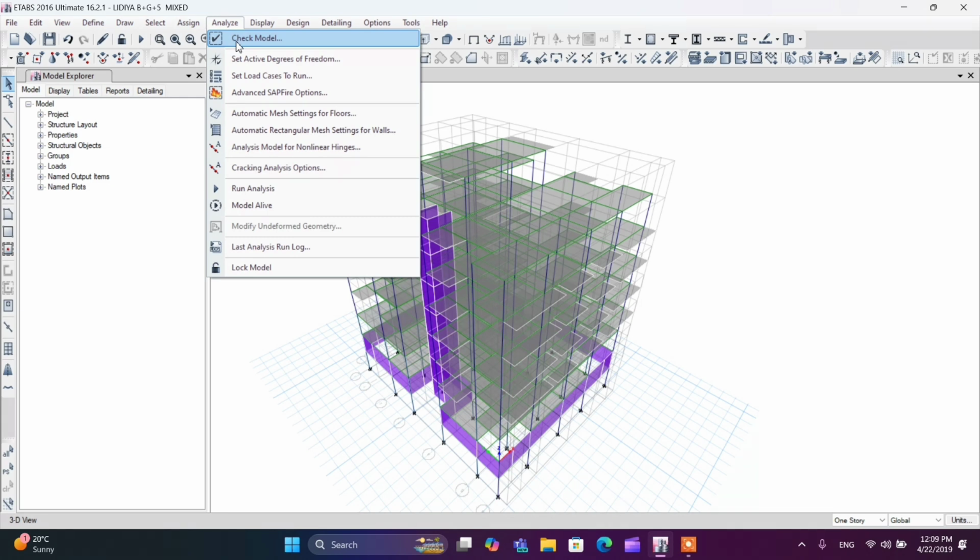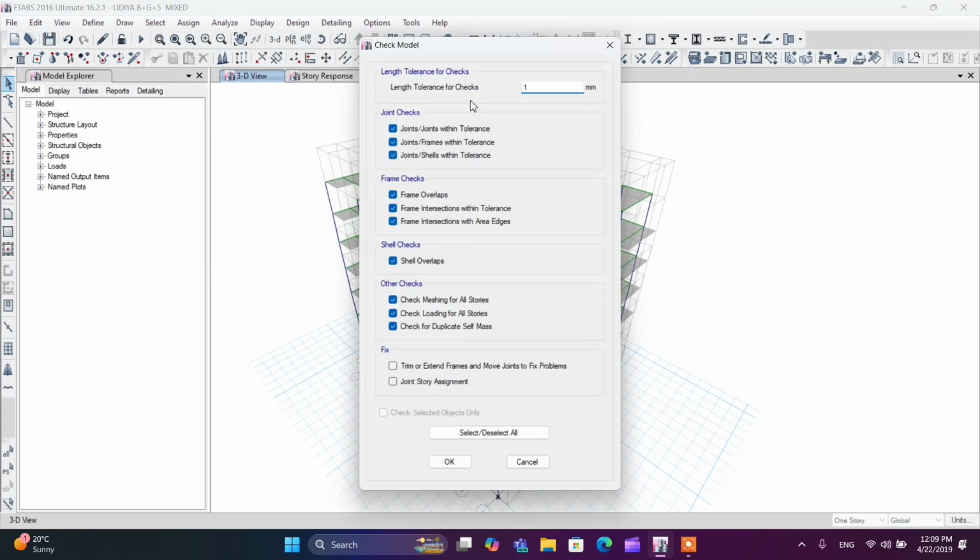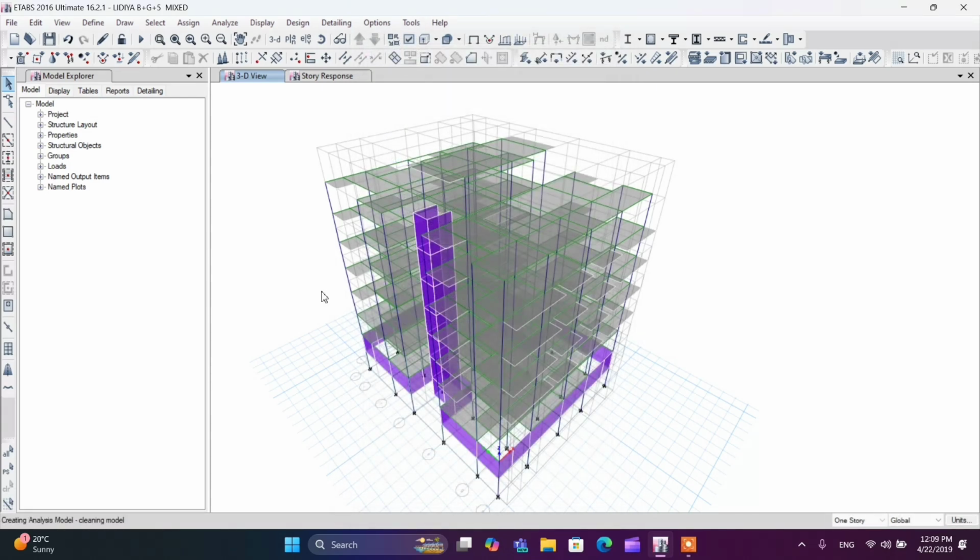After that, you have to check your model for any repeated or lapped section, which may be your slab or your column. Then it's better to check your model. Okay, click check model. Then you have to select all the data for checking your model. It's better to select all here. After that, click okay.